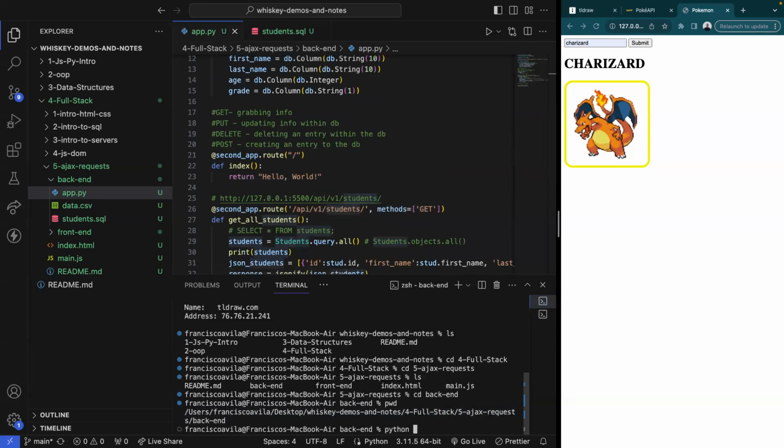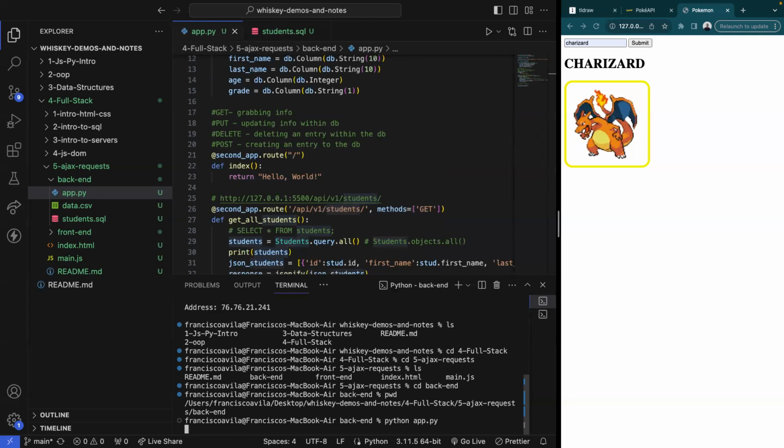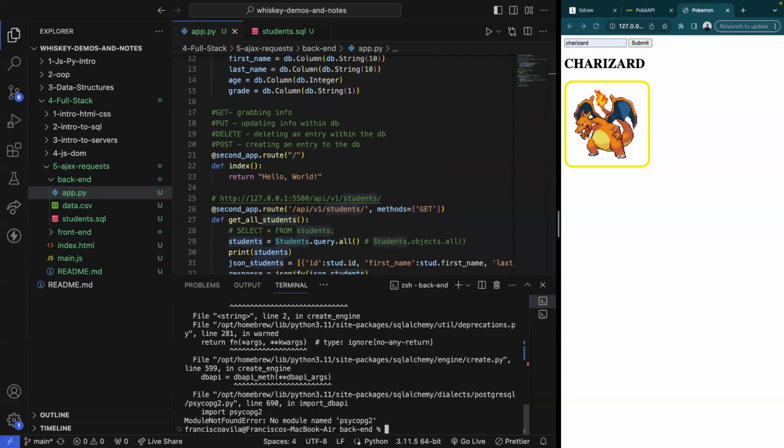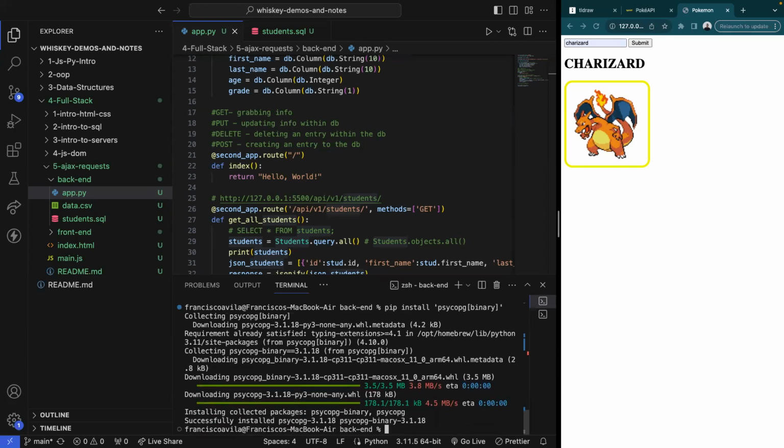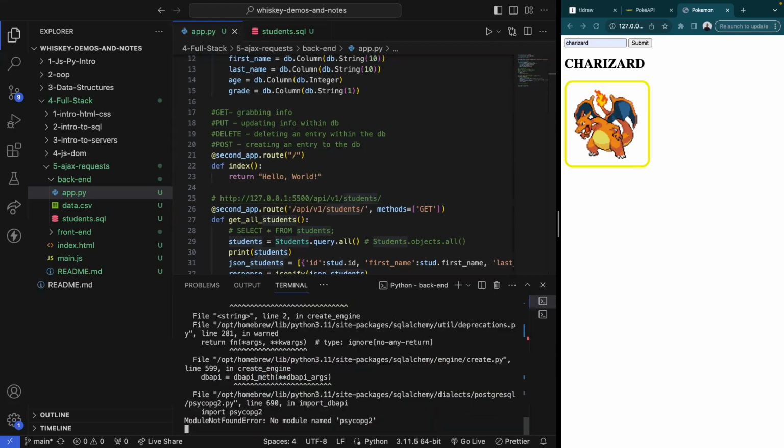Let's run python app.py. It's running. It says there's no module named psycopg2. So let's go ahead and install psycopg2-binary. Okay, let's try this again. Interesting.